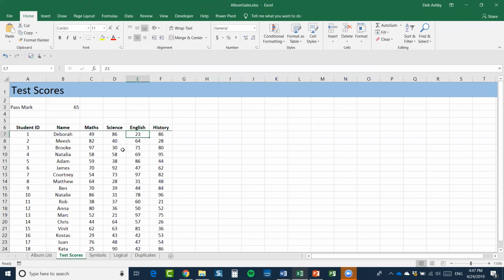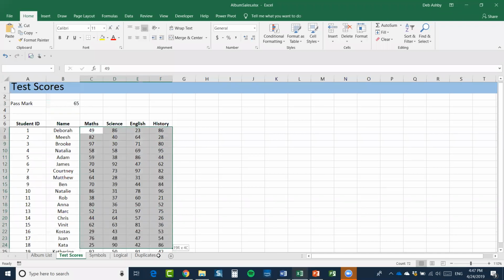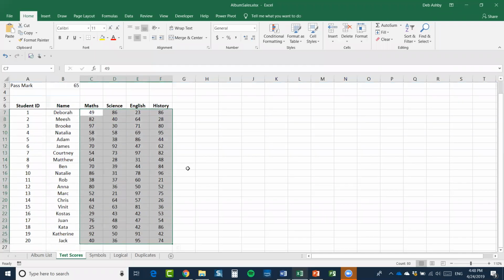That's not great. But what I want to see is how many people have scores above this pass mark. So 65 or above, and they've passed. Okay, so I'm going to use conditional formatting in order to do that. So we're going to do this in a slightly different way. We're going to use a formula with our conditional formatting. So I'm going to highlight all of these scores, like so.